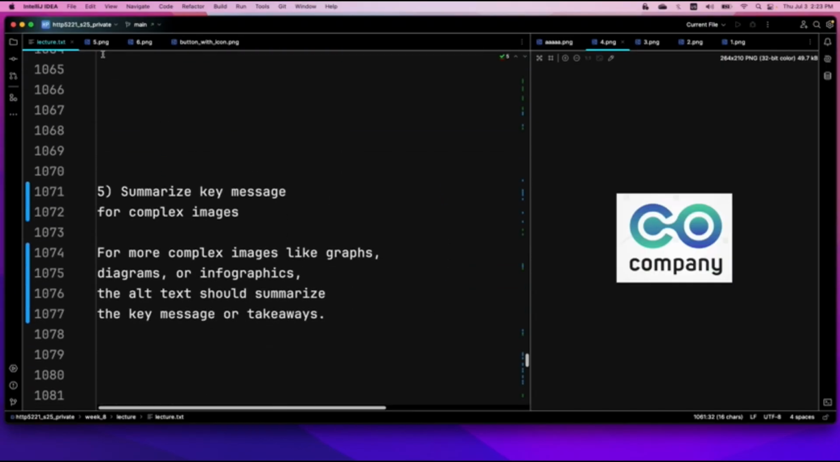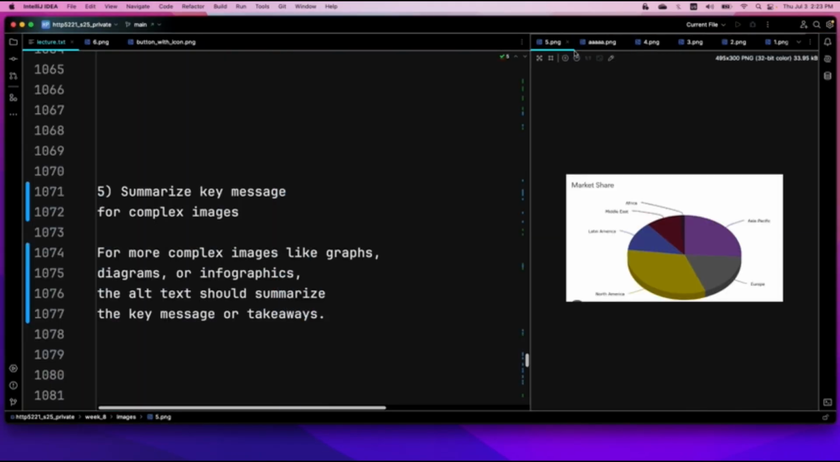The number 5 is summarize key message for complex images. Yes, we can have complex images like this, like market shares, pie charts, or maybe bar graphs. A lot of information can be part of that image. How to describe that in alternative text? That's a good question. We need to summarize the key message. What is the key message of this image? What is the most important part? Not colors, not probably something else. We would like to focus on a specific information that image is trying to convey.